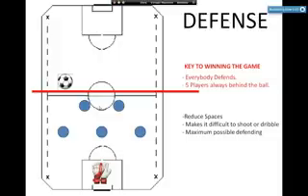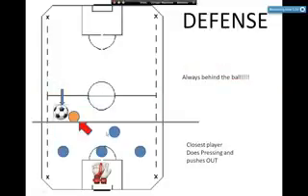So what happens if the ball is here and it moves forward? Well, the line moves forward, and therefore all the players should come back. Notice how everybody is behind the line of the ball. There's only something else to say here. This player here in orange is pushing out.